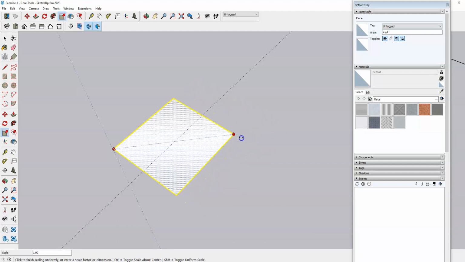If I'm just where I started, down in my dimension box it just says 1.0, so that means it's just the original size. If I start to bring it up, it'll snap to 1.5 or 150%. If I start to scale it down, it'll snap to 0.5 or 50%. So you can either do it just by clicking and dragging, or again I can type in 0.5 and enter, and it'll automatically scale it to that half size.